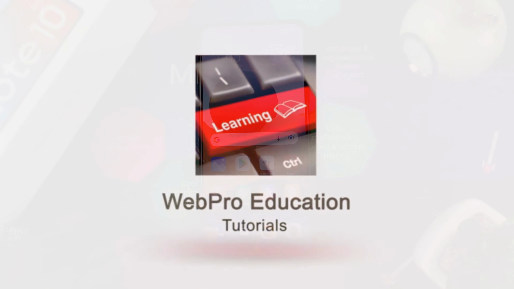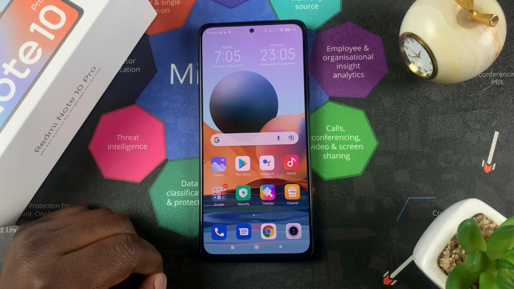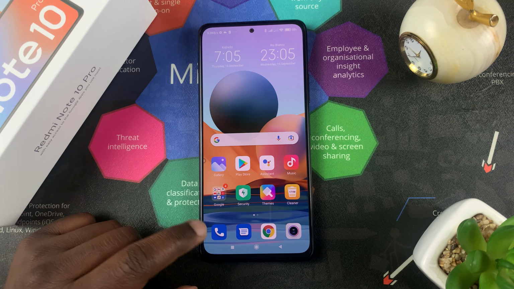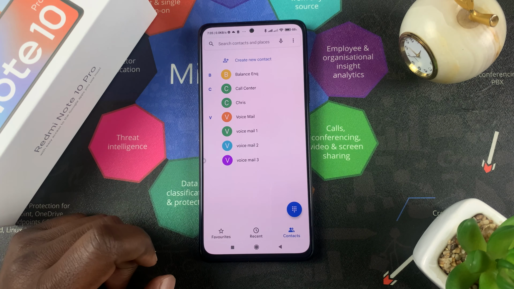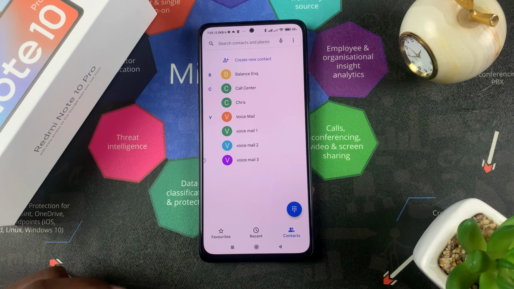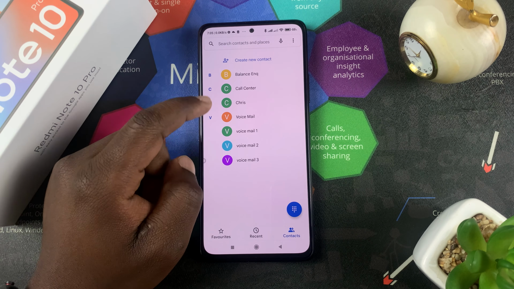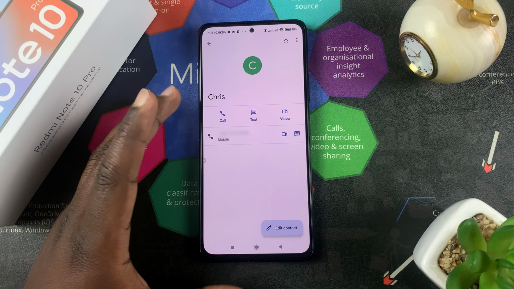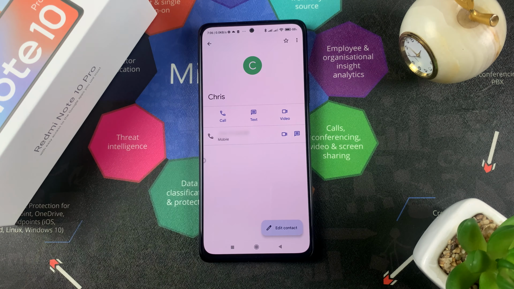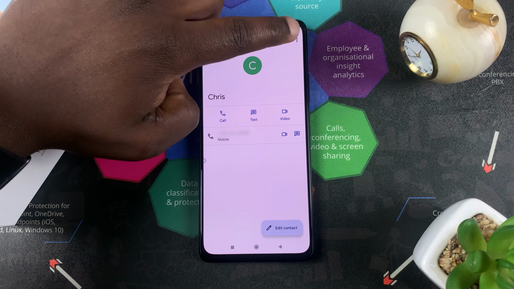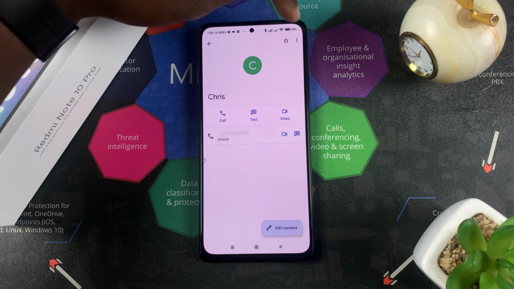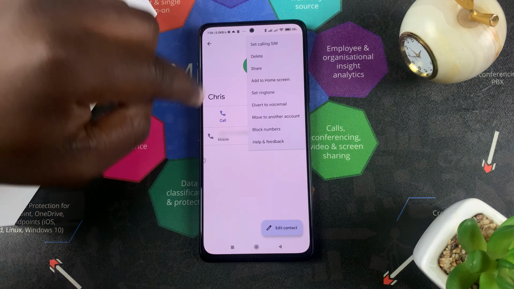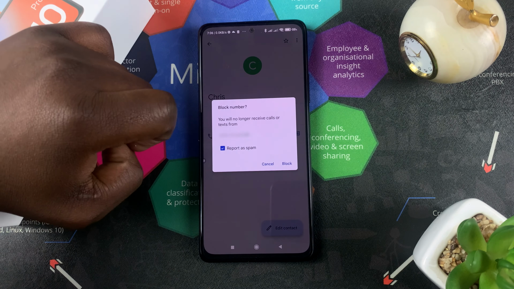Now, if you want to block someone from calling or texting you, you can simply do that by going to the contacts list. You can tap on this dialer icon and then tap on contact to open the contacts. And then go ahead and tap on that contact you want to block, and the contact information page is gonna open just like that. And then you wanna tap on the menu in the top right corner, right here, these three dots. So tap on that and then select block numbers.